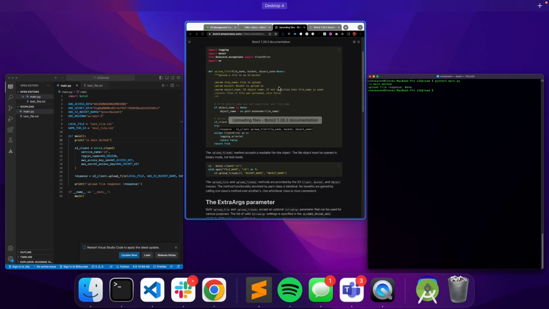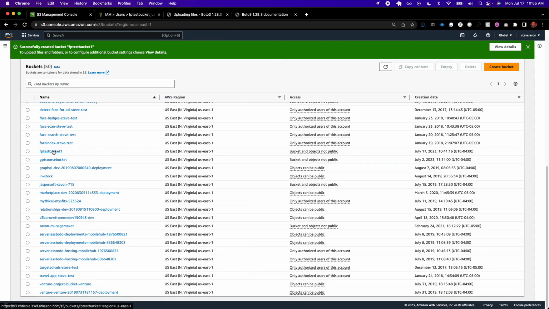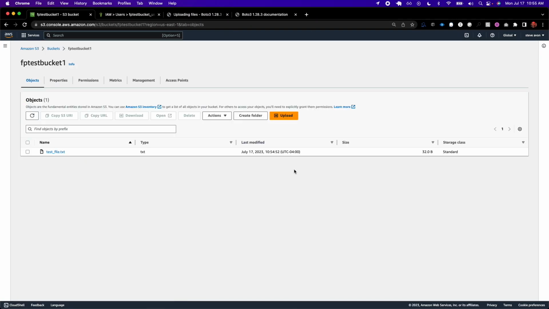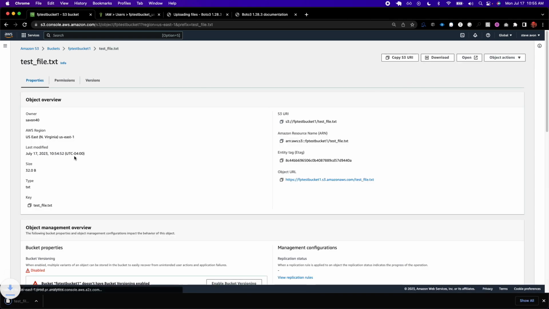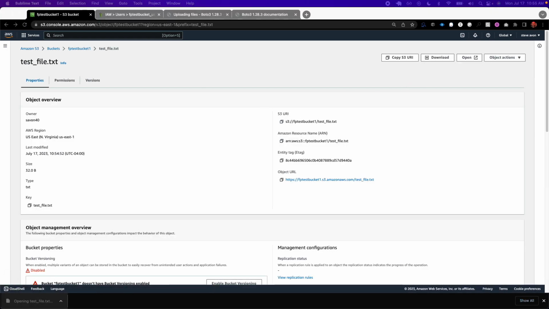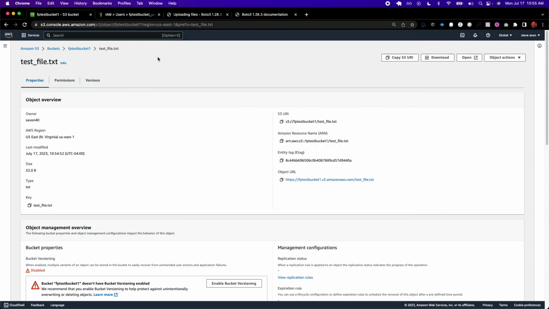Let's go to our S3, and let's find this bucket, fp test1. And we see we have this test file that was uploaded just right now. Let me click on that. Let me download it and open it. It opened here. Here's my file I want to upload. Okay, so this is working exactly correct, exactly how we expected it.